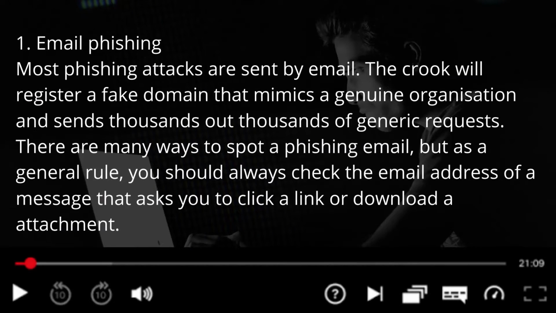The first one is email phishing. Most phishing attacks are sent by email. The crook will register a fake domain that mimics a genuine organization and send thousands of generic requests. There are many ways to spot a phishing email, but as a general rule, you should always check the email address of a message that asks you to click a link or download an attachment.